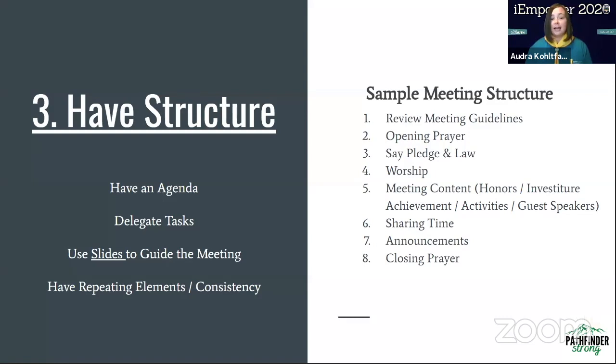Also, just like today, I'm using slides to guide this meeting. A great idea is to use slides to guide your virtual meeting. And I'm actually going to show you an example of that here in a second. And then have some repeating elements or things that are consistent. So this kind of helps you with planning. You don't have to reinvent the wheel every meeting. Have things that you always do every single meeting so the kids know what's coming and you don't have to plan so much.